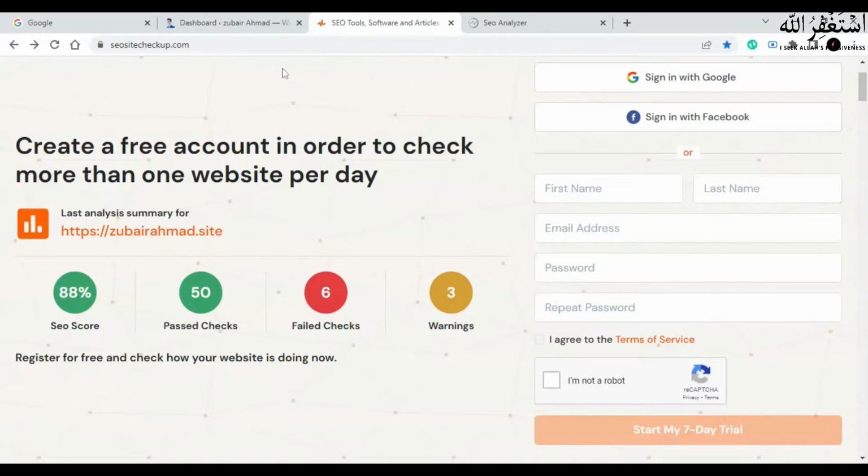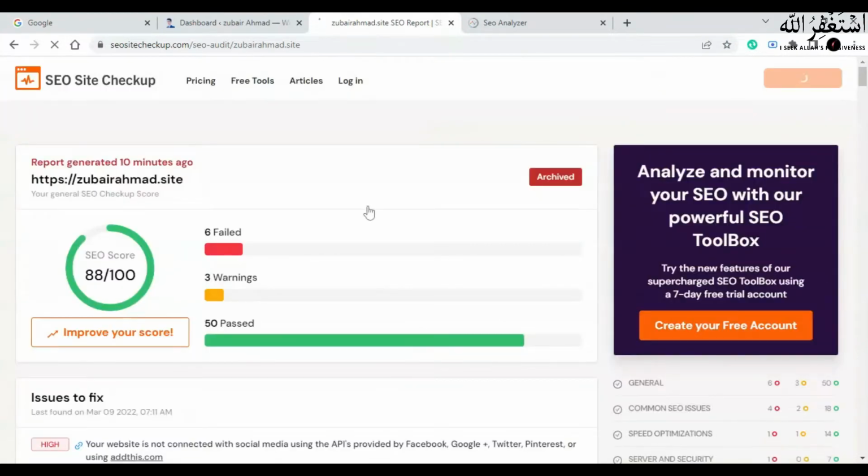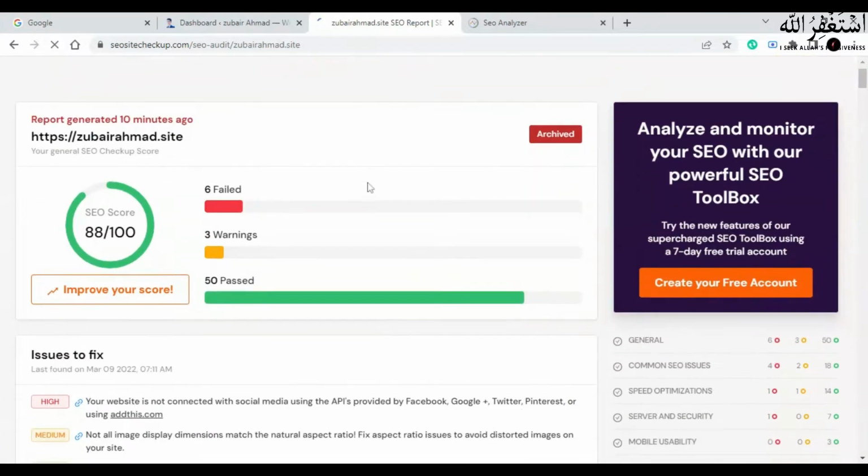So this is the website we are going to analyze today. If you want to analyze your whole website and see the stats, how your website is performing in search engines, go to this SEO site checkup.com URL and analyze your website. I am going to analyze my website here, and it will tell you the overall SEO score of your website, as you can see.